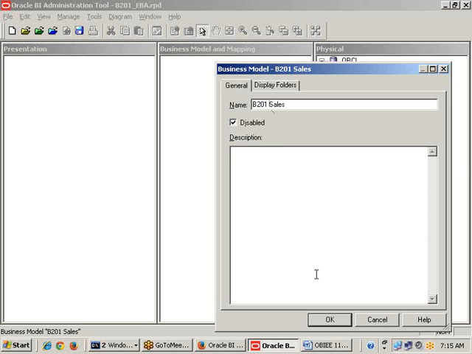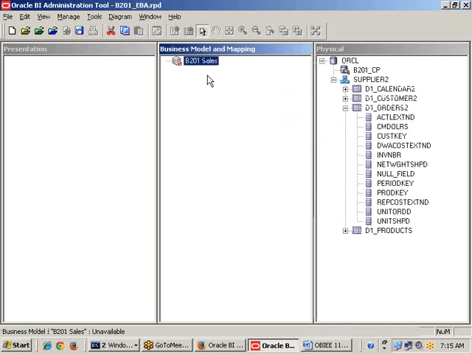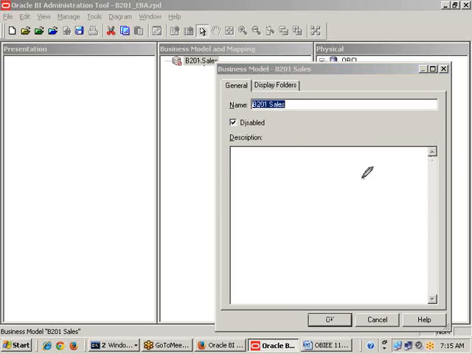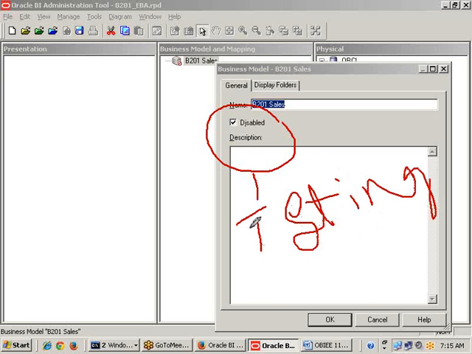Click on OK. And here one point you need to notice: what mode is this business model in? In disabled mode. The business model is in disabled mode. Automatically, after the testing, it will be turned into enabled mode. So you will not do anything from your end. Once your testing is completed, if everything is correct, it will automatically be turned into the enabled mode. Click on OK.